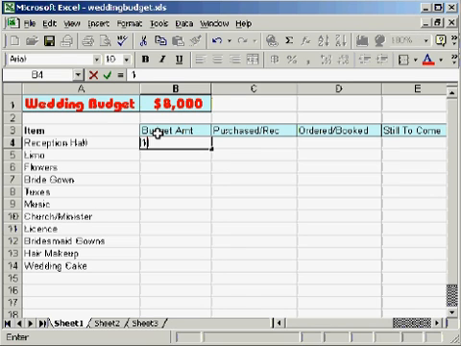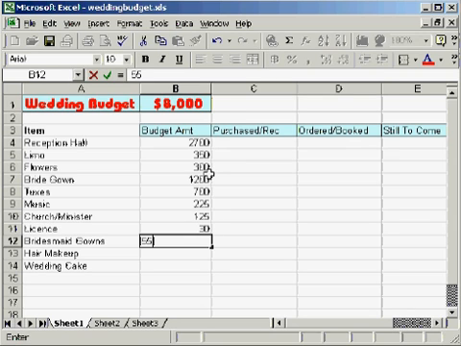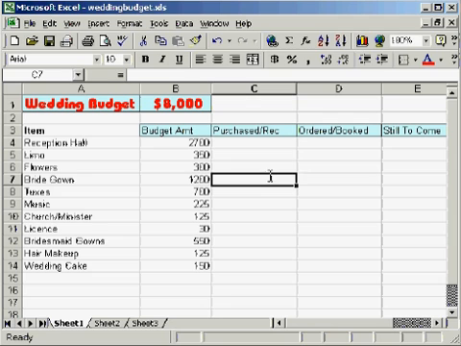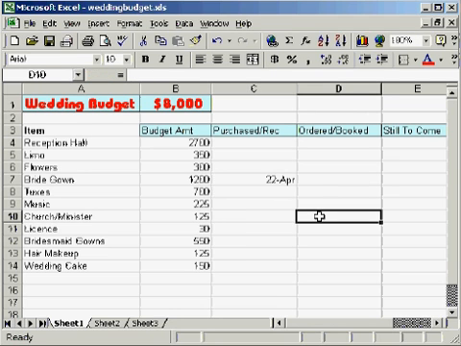Now let's add some data for our budget items. Enter the amounts and use the down arrow as a shortcut to scroll down the list as you continue typing. If any item has been purchased, enter the date in the Purchase Received column. If an item has been ordered, enter the date in the Ordered Book column.